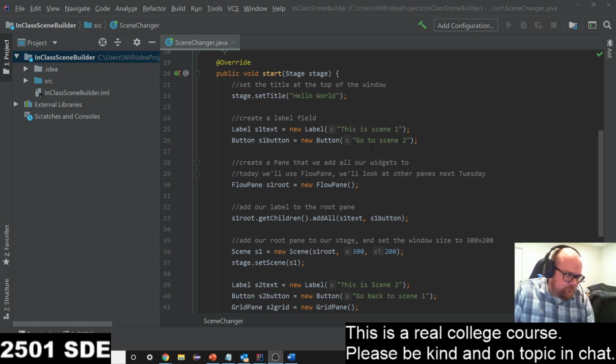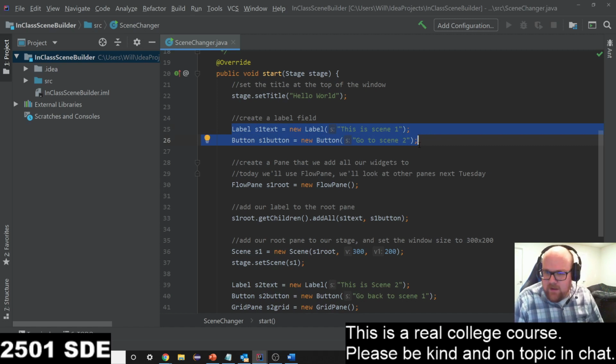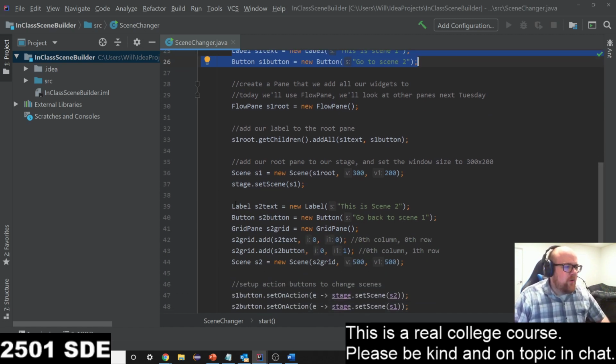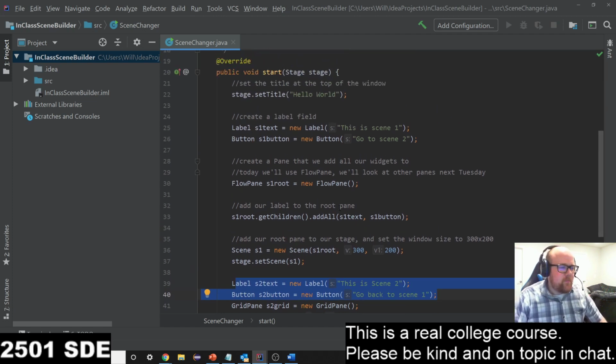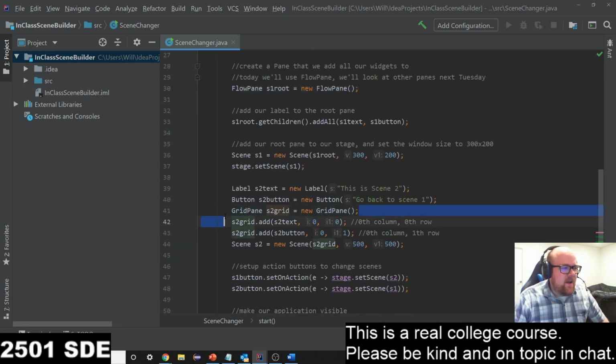From here, I create S1 text and S1 button. These are my scene 1 widgets. I also create S2 text and S2 button. These are my scene 2 widgets. And I defined scene 1 as a flow pane. I defined scene 2 as a grid pane. We'll talk about the difference between these in a bit.